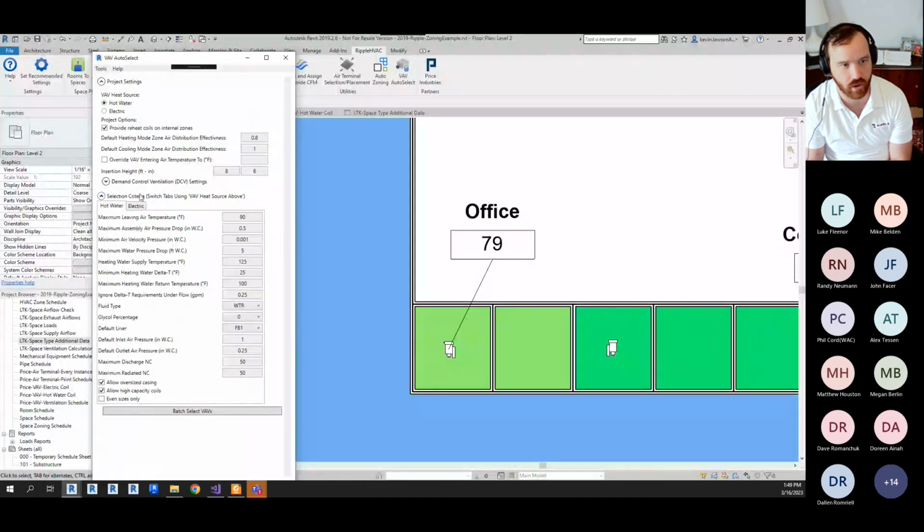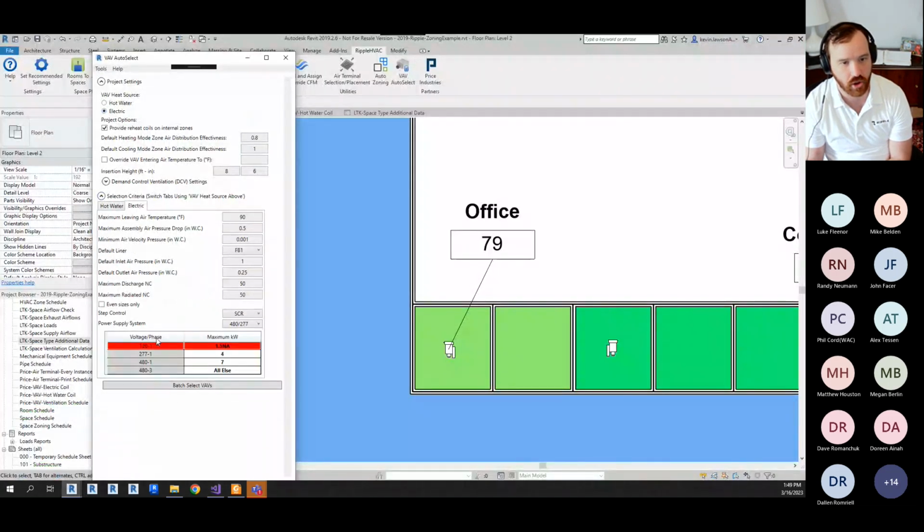Same goes for electric here. So electric obviously is a lot different. None of the heating water parameters are there. Really what it comes down to for electric is what's your electrical system, what's your controller, and when do you want to provide what phase. And this is typically a conversation with the electrical engineer. Like at what kW do you want me to provide what voltage?